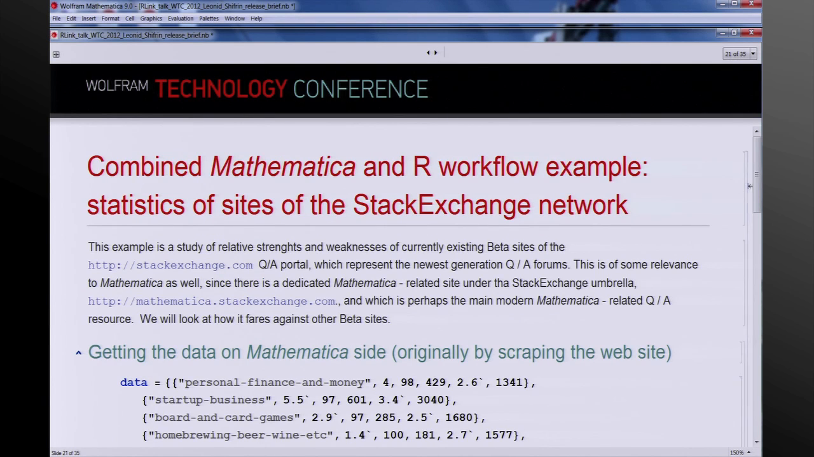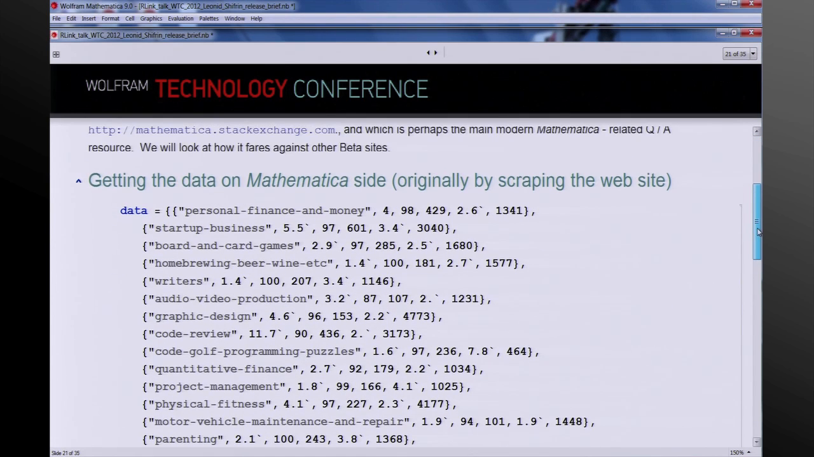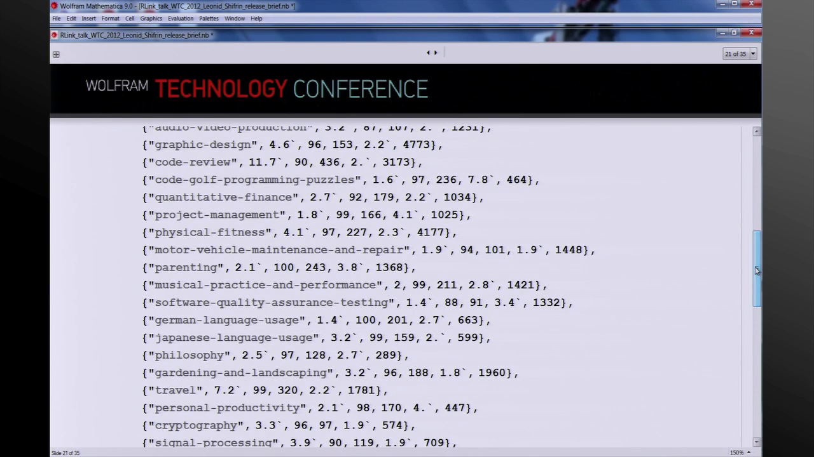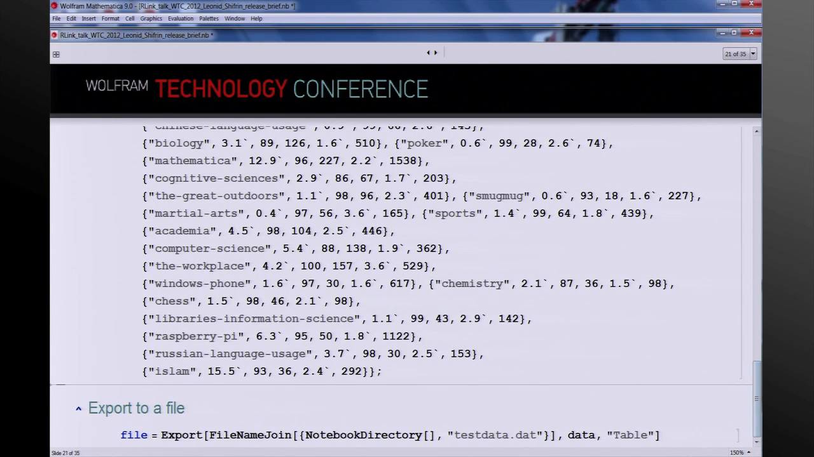Let me maybe finish with one example which illustrates the workflow, which is a combined Mathematica R workflow. So let's say we have some data which we obtain in Mathematica. In this case, this is data related to a number of sites in a rather well-known Stack Exchange network. And the numbers you can see here are the average number of questions per day, the percentage of answered questions, the number of avid users, the ratio of number of answers and questions, so how many answers per question, and the number of daily visits for all these sites. So we get this data, and for instance, we export that data into some file.